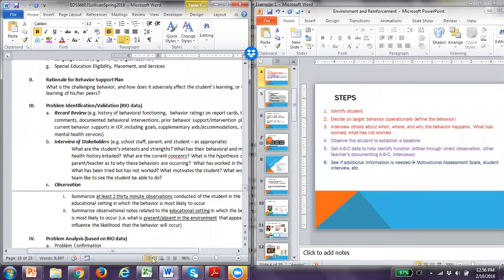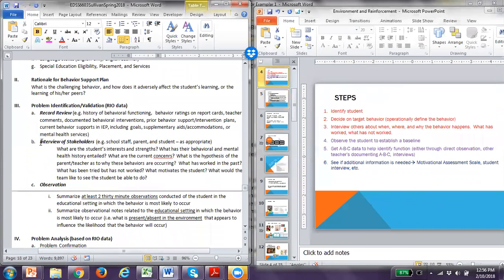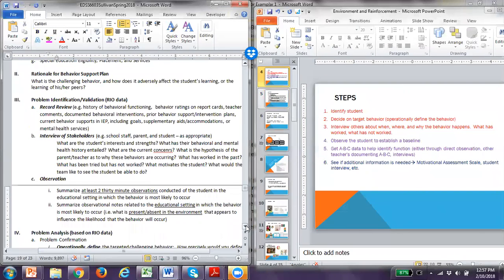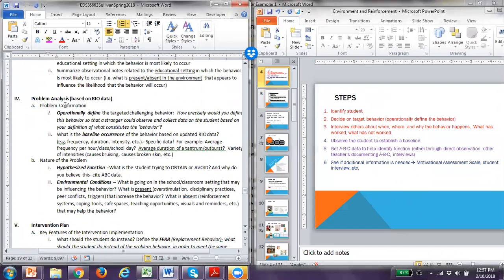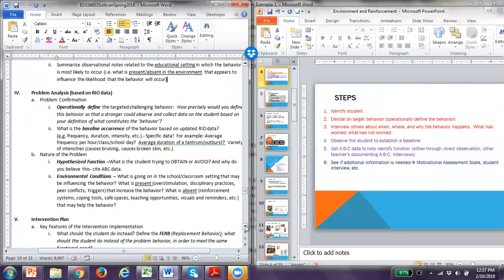Here's where there's some information about the interview of stakeholders, what should be included, the observations, where we see at least two 30-minute observations, a summary of the educational setting and the environment, which is something we're focusing on today. So that is coming, the operational definition, the baseline, the hypothesized function. All of these things that we're talking about are built into the template. So feel free to look to the template if that's helpful.